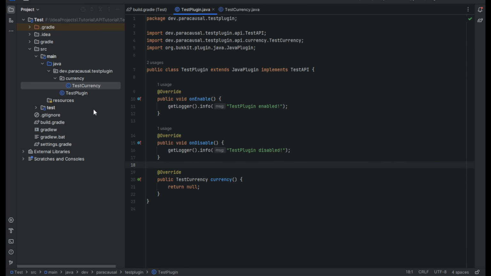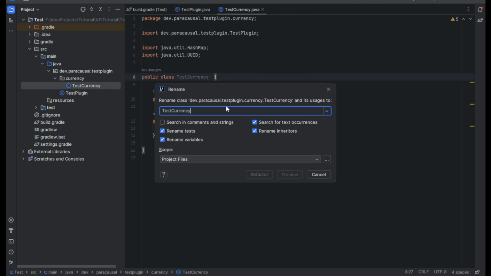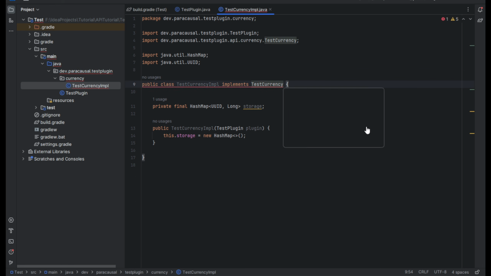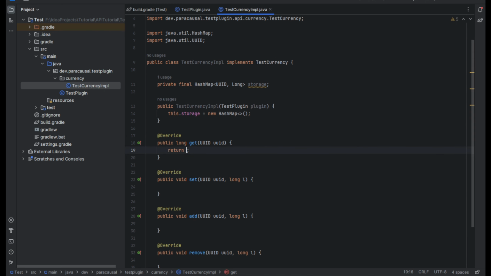There we go. And now we're gonna go to TestCurrency. Implements. We're actually gonna refactor this one real quick. Impl, standing for implementation. And then we're gonna implement TestCurrency from the API, and then we're going to implement these methods here. There we go. So now we can override the methods here.